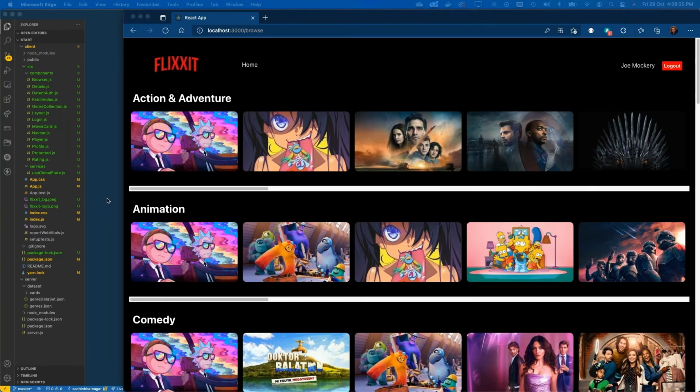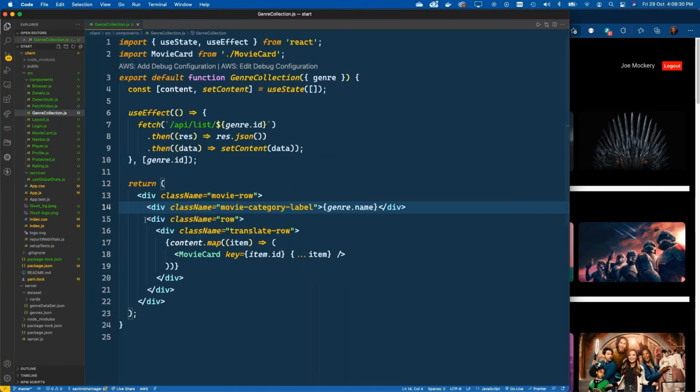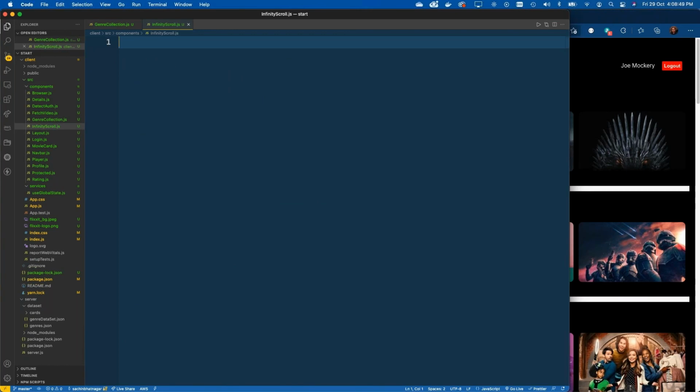So we are in our genre collection here, and we have a couple of things that you see. We have a row, we have a translate row, and all that. So let's try and again bring infinity scroll as a composition. So first thing, let's set up infinity scroll as a component which composes over your movie cards, right?